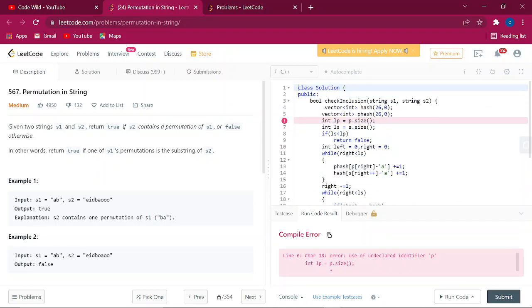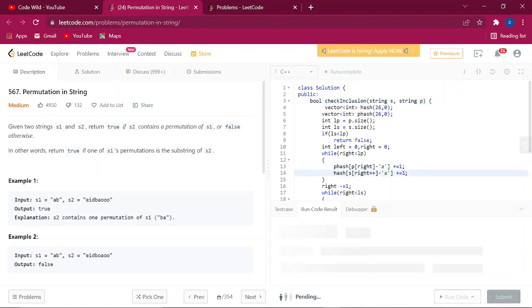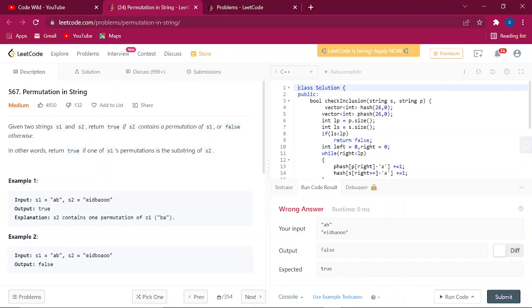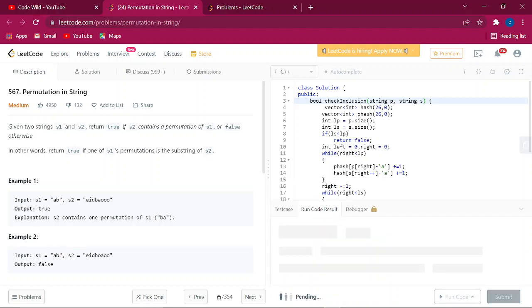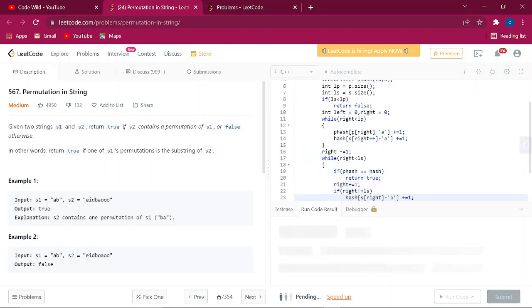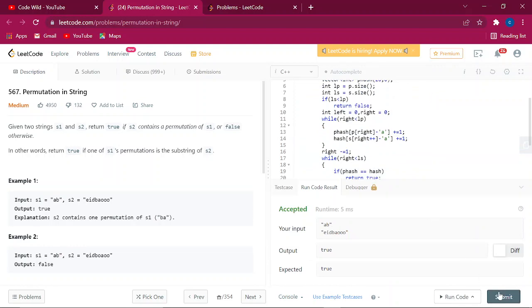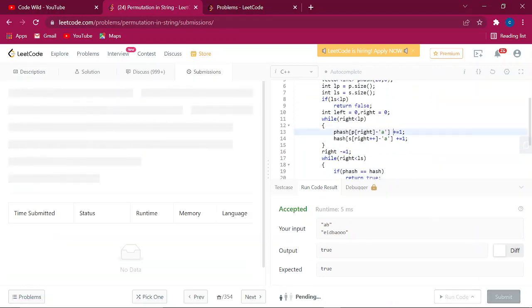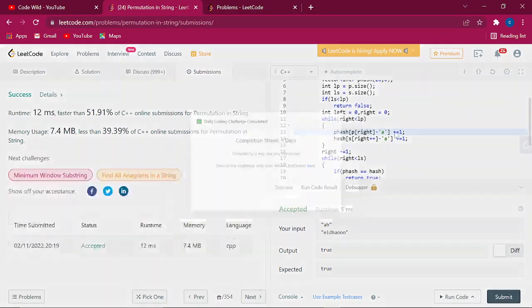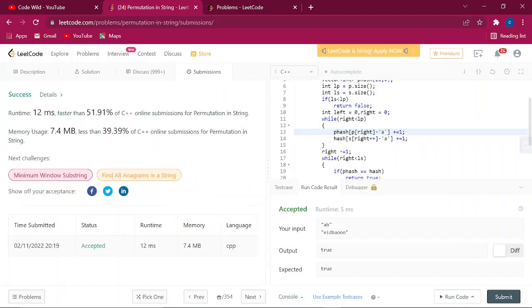What's the issue? Okay, let's take s and p. Okay, sorry, I just named the variable wrong. It does work. Let's submit. Yeah, it does work. So that is it.